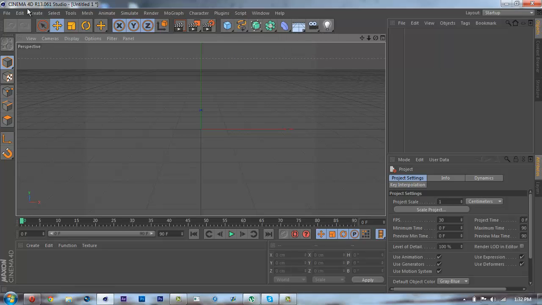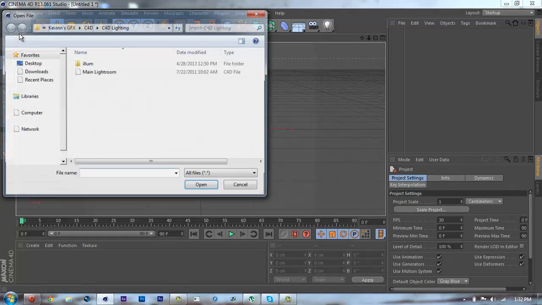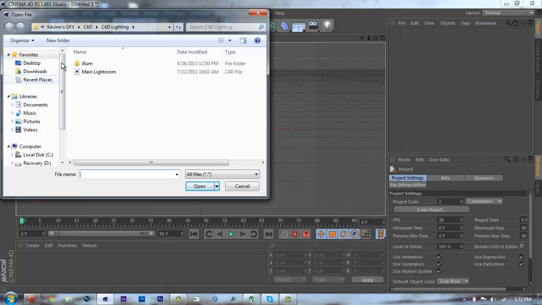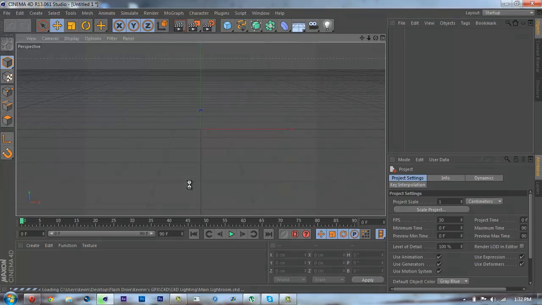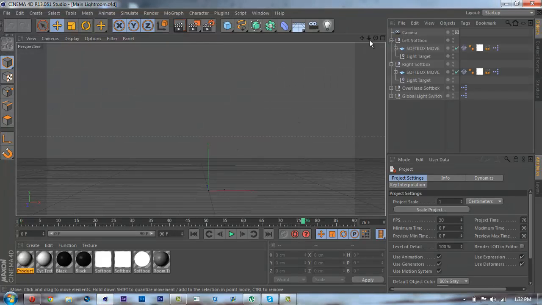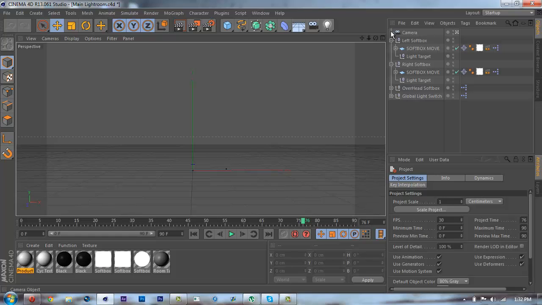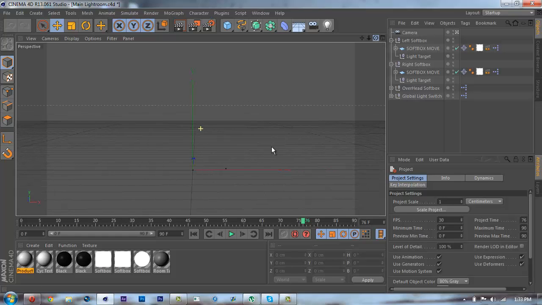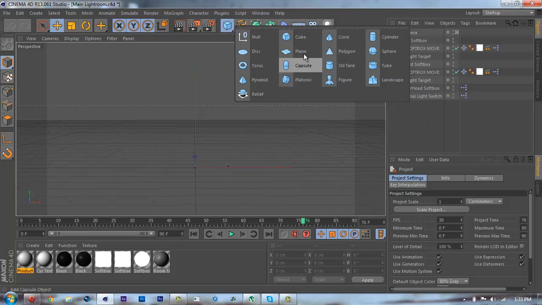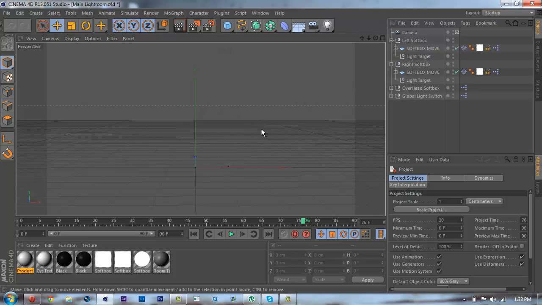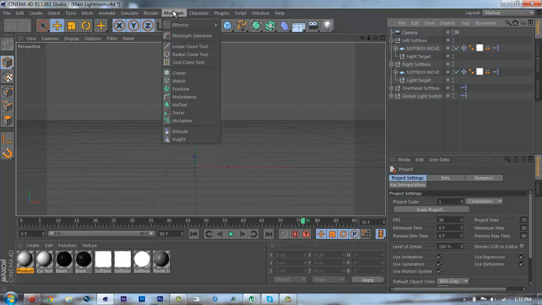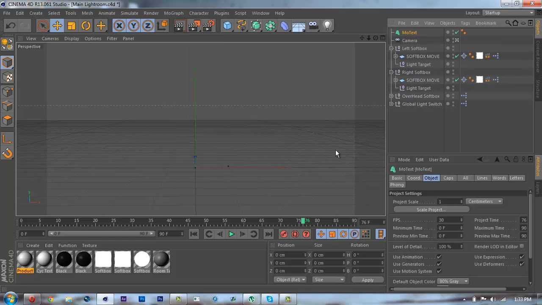Alright, so I'm going to open up a Lightroom because everything looks better with Lightrooms. Here's a Lightroom I have, and let me just line this up here. I'm just going to jump right in. First I'm going to make a floor, or actually no, I'm not going to make a floor because I don't feel like making a back wall. So what you're going to do is create a text layer.